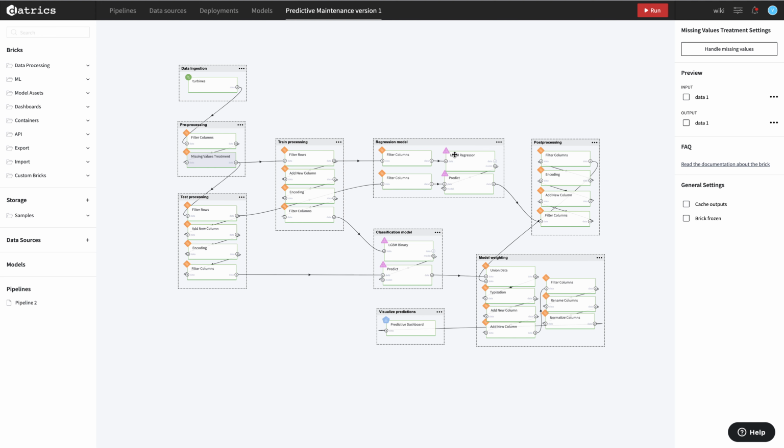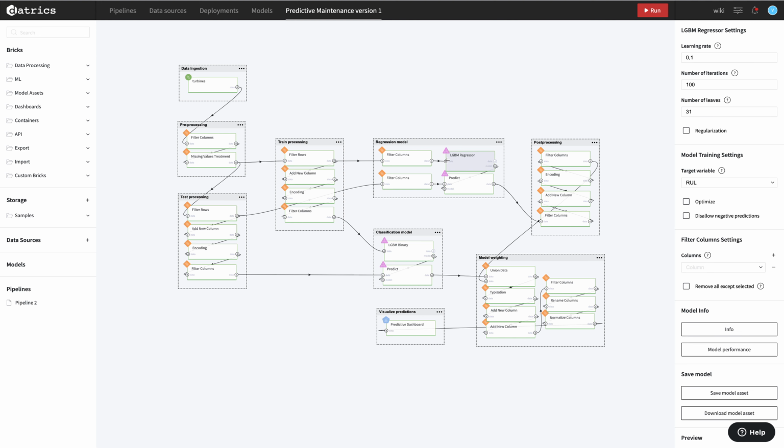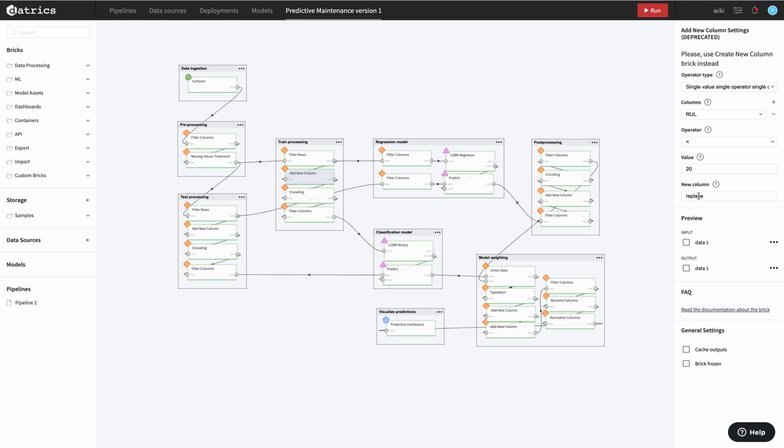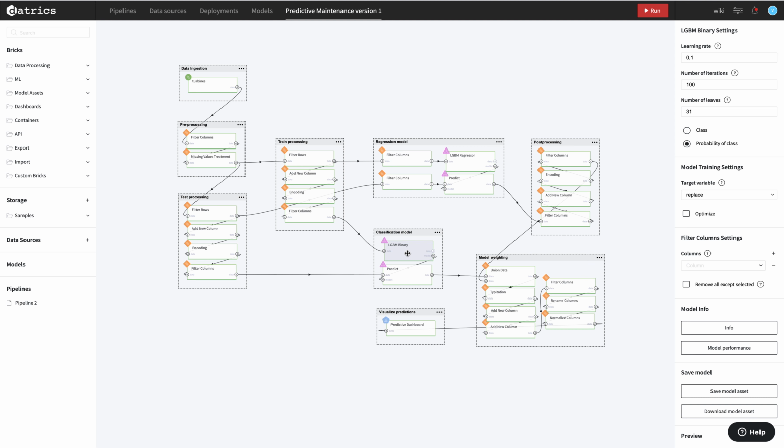So the first flow is we're building the regressor over here, and what is happening is we are telling the model that we're interested in the RUL target variable. Basically, we're predicting how many cycles are left. The second flow over here is where we are predicting whether or not the engine is about to fail within the next 20 cycles. And we're creating a new variable called replace for that. We feed that to a binary classifier and train the data set that way.